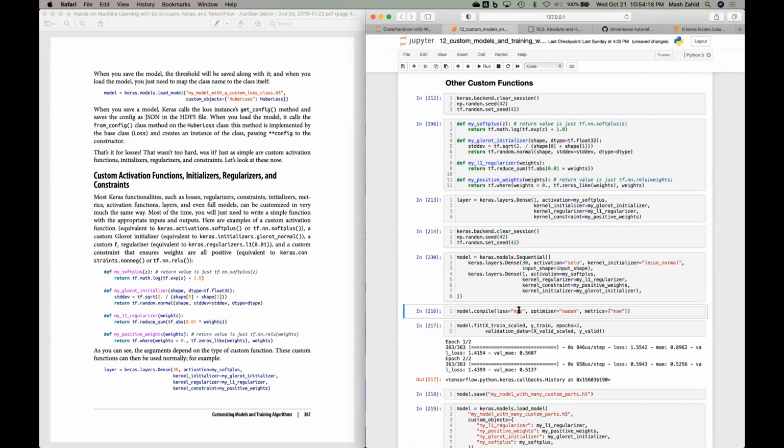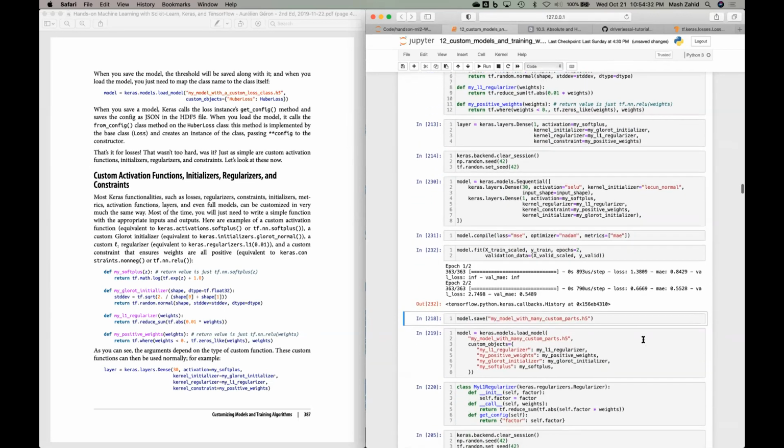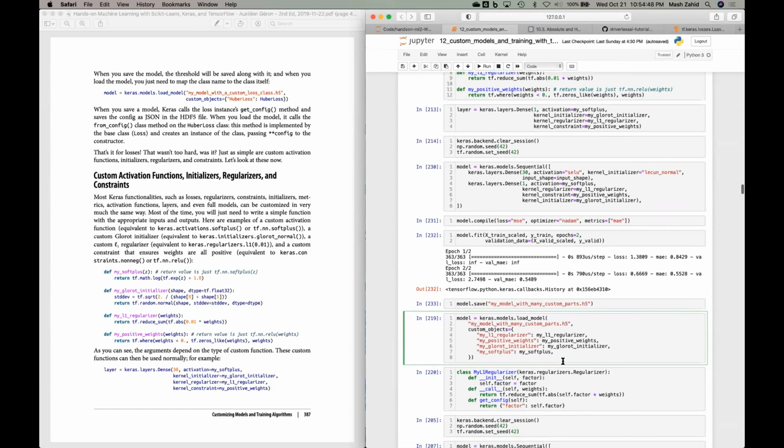Now, here again, he uses the default MSE loss function. The metric that he wants to apply is an MAE, and that will certainly run. You can save the model and call it again, but then you call it again and pass through the different custom objects, these activation functions, initializers, and so on. The custom ones, that also works.